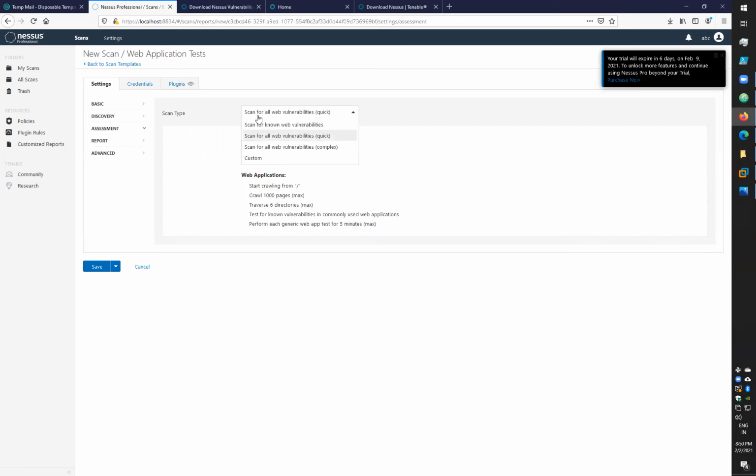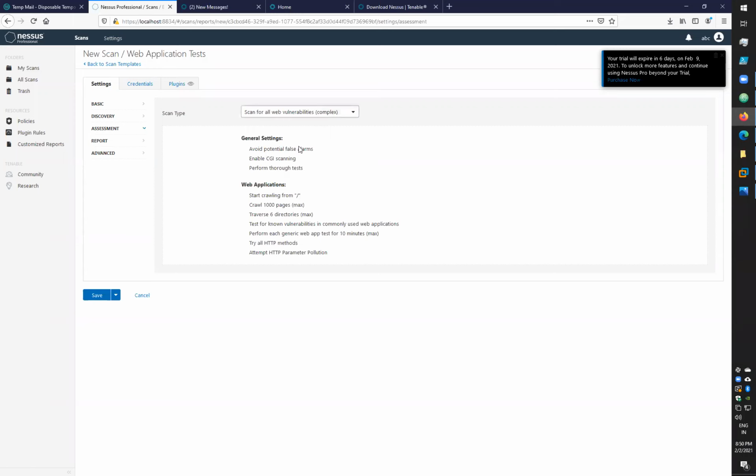You are looking for simple normal web applications. You're looking for complex scans. You're looking for all OWASP top 10. You are looking for all the complex or well-known vulnerabilities for that web application part. So you can go for a simple quick scan, a complex scan, or you can go for custom scans as well. Let's go with complex scan.